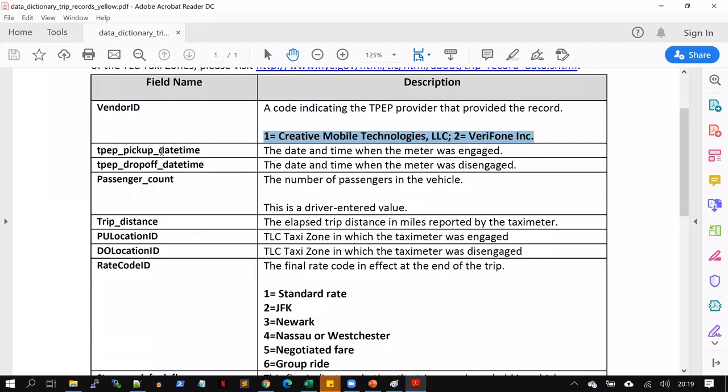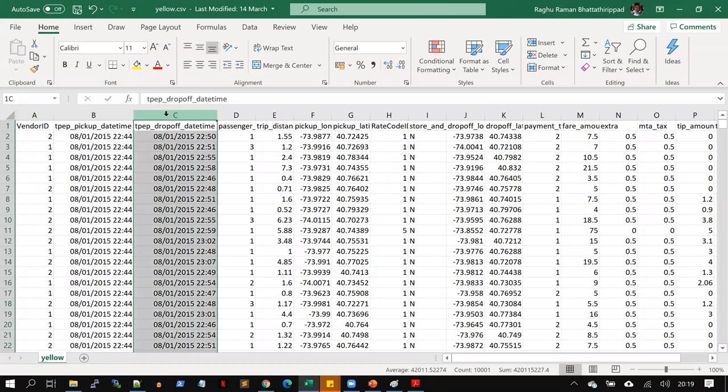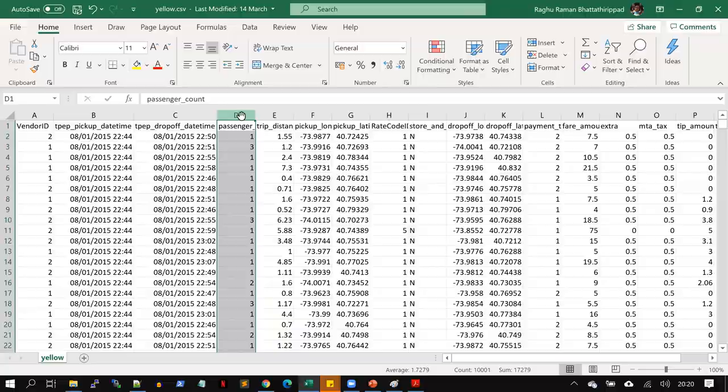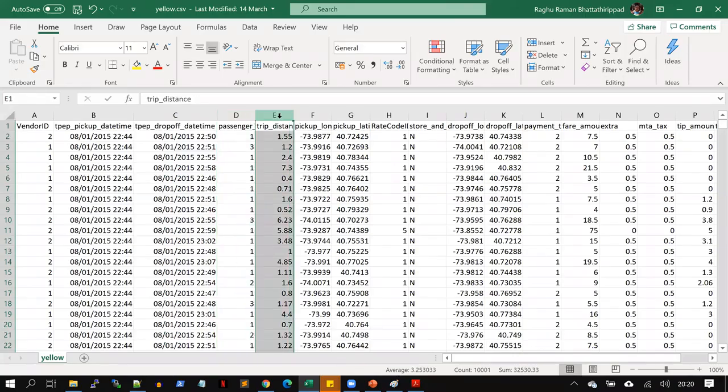Then you have pickup date time, drop off date time, and passenger count. Pickup date time is the date and time of the pickup of the cab. Drop off date time is, of course, the drop off date and time. Passenger count is the number of passengers in the cab, which is entered by the driver, whether one person, two people, three people, and so on. Then you have trip distance, which is in miles. So here you can see the distance of the trip, like 1 mile, 2 miles, or whatever it is.